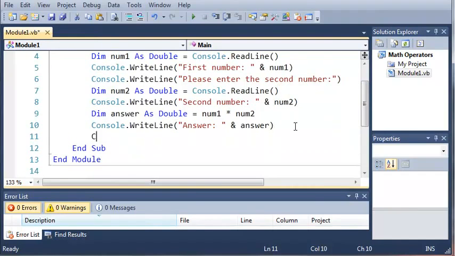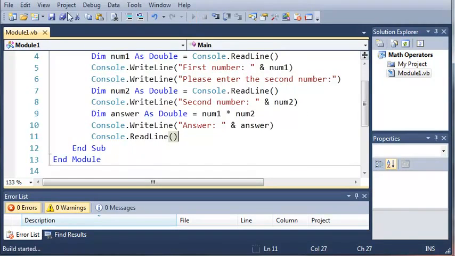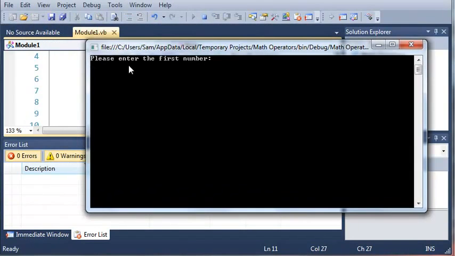So we need to add console.readLine. Okay, so we'll enter the first number, 34. It says first number 34, and we'll enter the second number, 45, and when we press enter, it'll tell us the second number, and it'll tell us the answer.